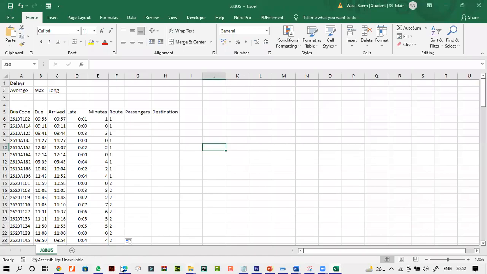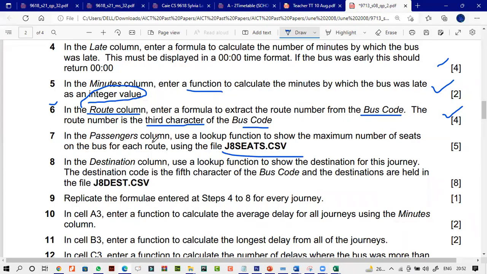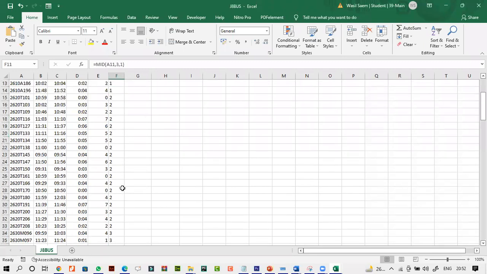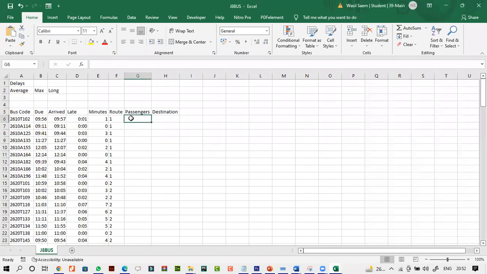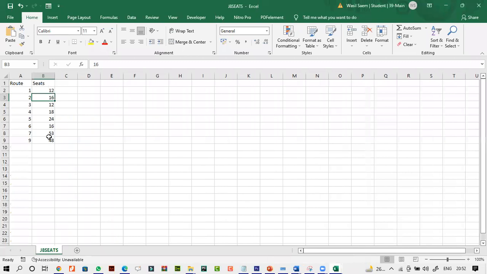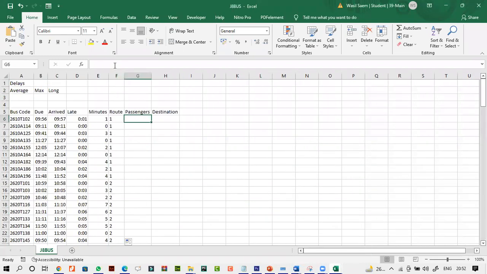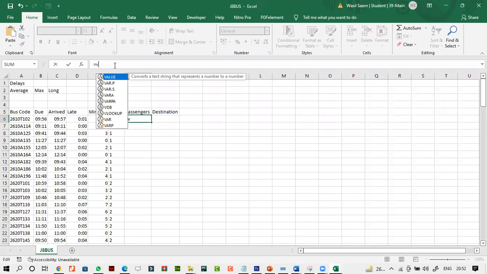I do have that. So in the passenger column, use a lookup function to show the maximum number of seats on the bus for each route. Use the file this. What they're saying is, you know the route numbers 1, 2, 3. Tell me the passengers available, and you have the following file. Okay, so we can use VLOOKUP. We can look up for these from here. But there's something very interesting over here that we'll encounter. So yes, I'll use VLOOKUP.